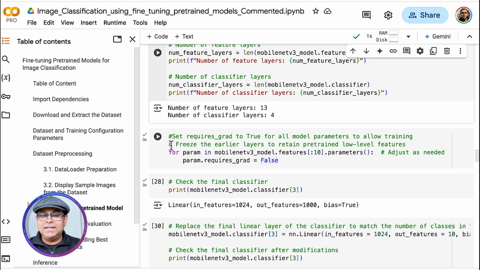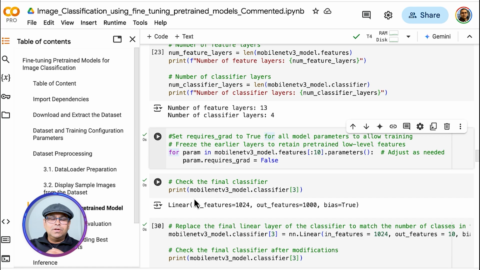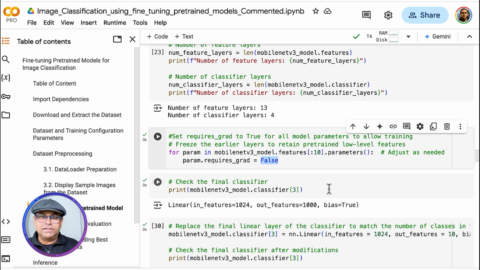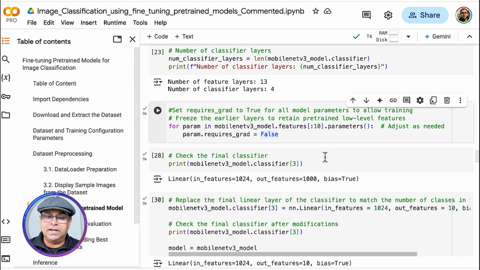So here we are saying that when you load a model, all the layers are trainable, right? And to freeze certain layers, we have to explicitly say that requires_grad equals False, right? That way the layer gets frozen. So that is the first thing we did. We are going to freeze some of the feature extraction layers.